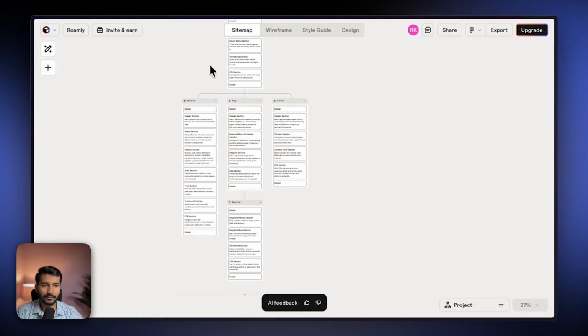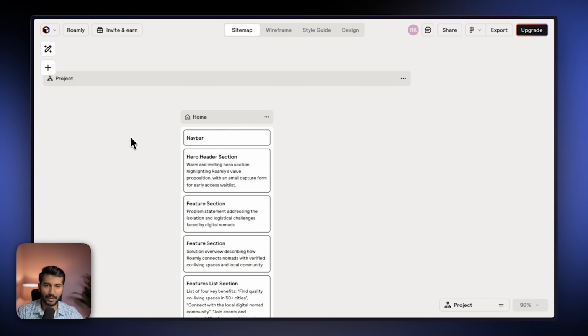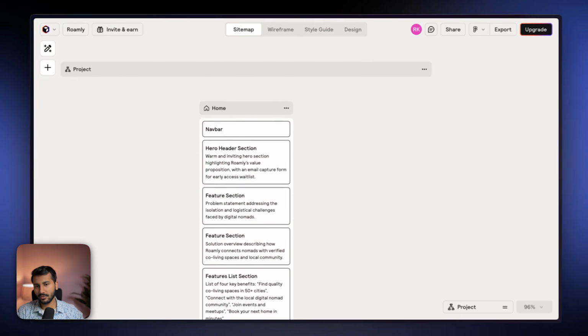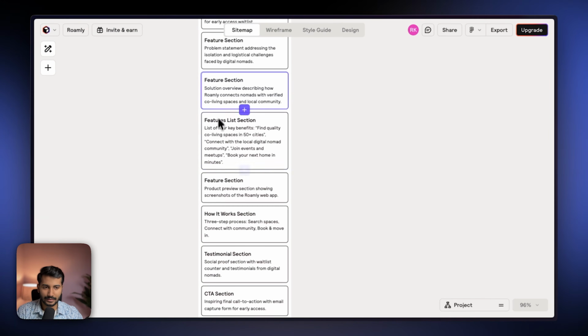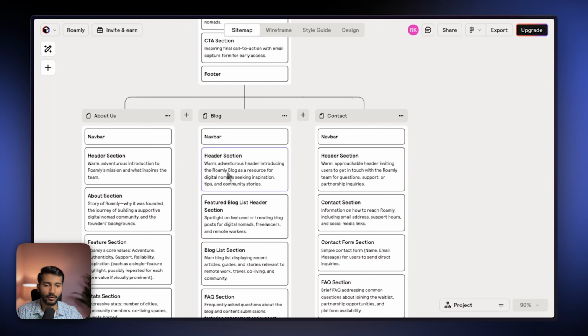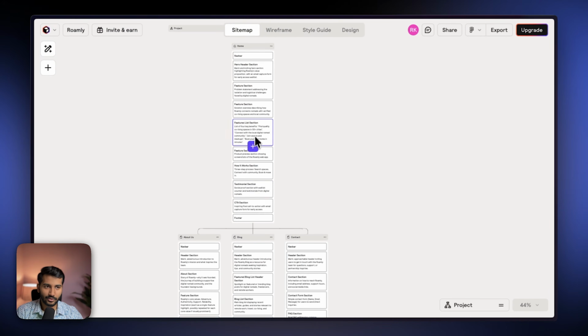So now it's done generating. Let's go over it. So it has given us the sitemap. Sitemap is something where you can see how each page will look. So for the home page, this is how Relume thinks we should structure the website. For the about us page, for the blog page, for the contact page, and then if we create a post under the navbar, like under blog post, then we have this. Let's jump into wireframes.